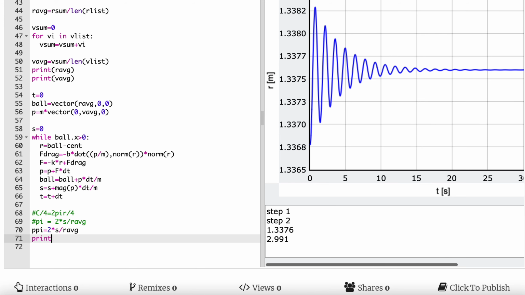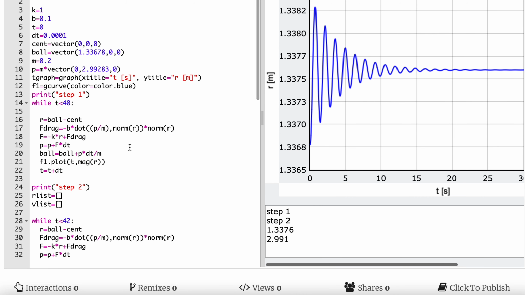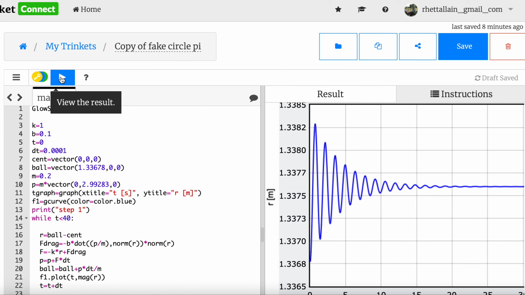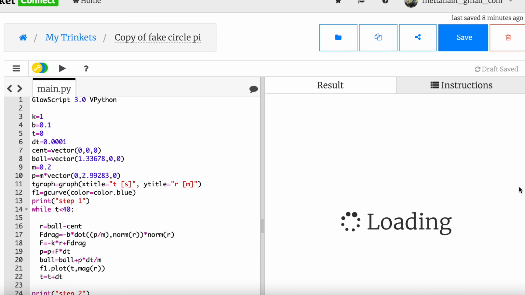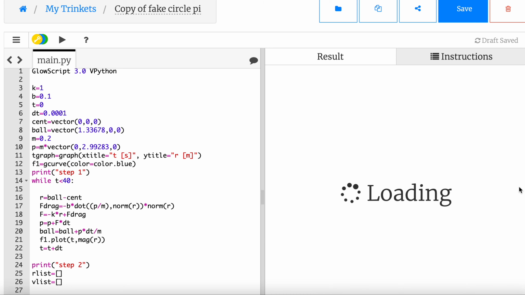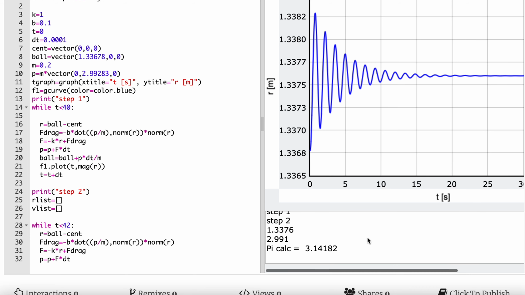And then print pi calc equals that. You can't call it pi, because pi is already a word. Okay, let's see how that works. Remember, it takes a while. 3 point, look at that. See, that's pretty good. That's much better than the value I was getting before.